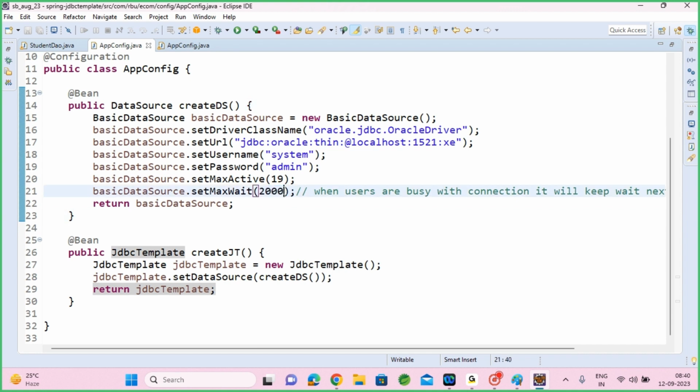Up to a maximum of 2 seconds it can hold you. If you still are not getting a connection, then it will throw an error saying connection not available. Otherwise, it will not say your database is not ready to give you a connection. Those exceptions you will never see. Connection not available errors you will get, and that you need to handle. Or you can keep it, if 2 seconds are not sufficient, 20 seconds, 30 seconds, or 1 minute also you can put, up to whatever maximum waiting time.